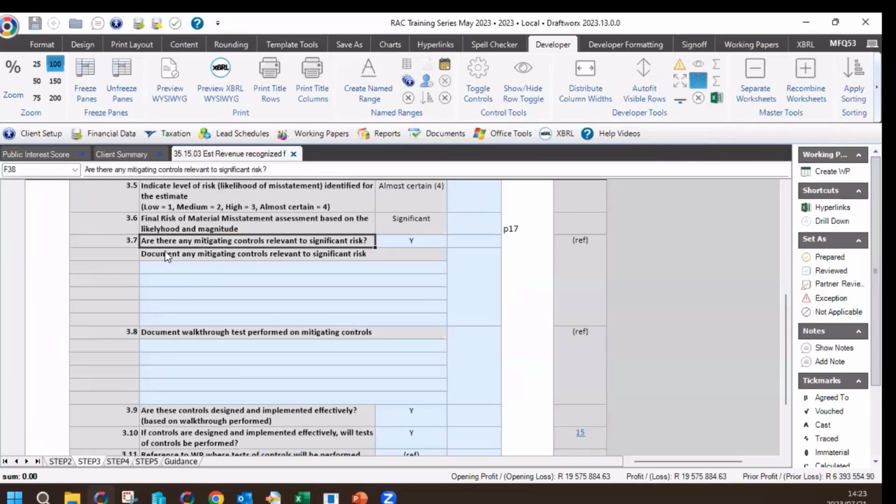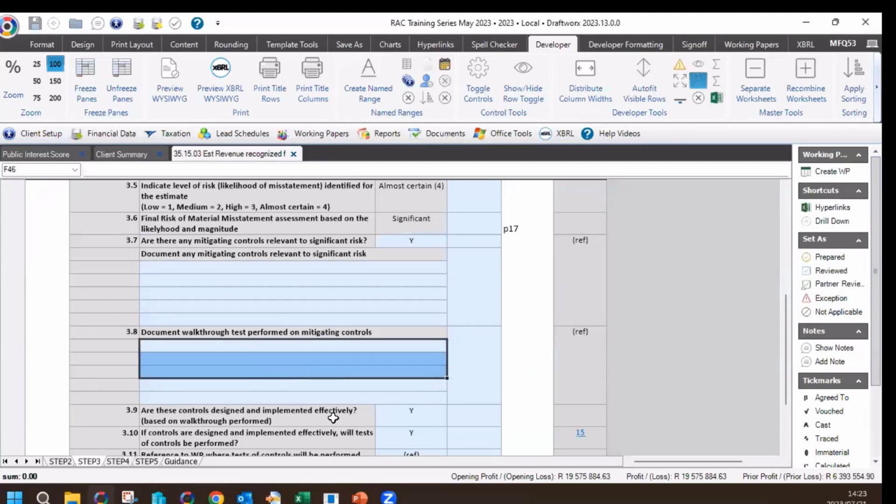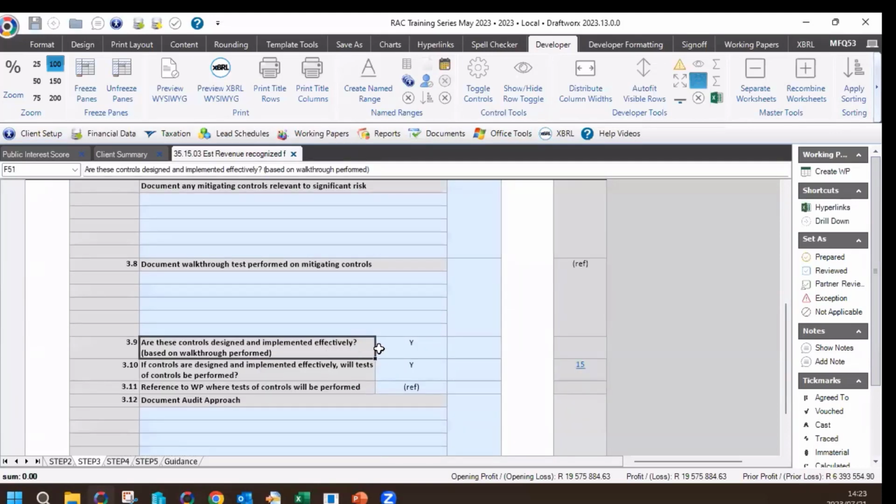And you'll see it now asks, is there a mitigating control? Because first and foremost, if you've got a significant risk and there's no control, then there's not much more you can document on that. Then we would document mitigating controls, document any walkthroughs if you wish to, and decide if the controls are designed and implemented effectively. And then, will we do tests of control? That's the last question. Document where you've performed any tests of control. It's important to note that there's a link here to a working paper to do that control testing.